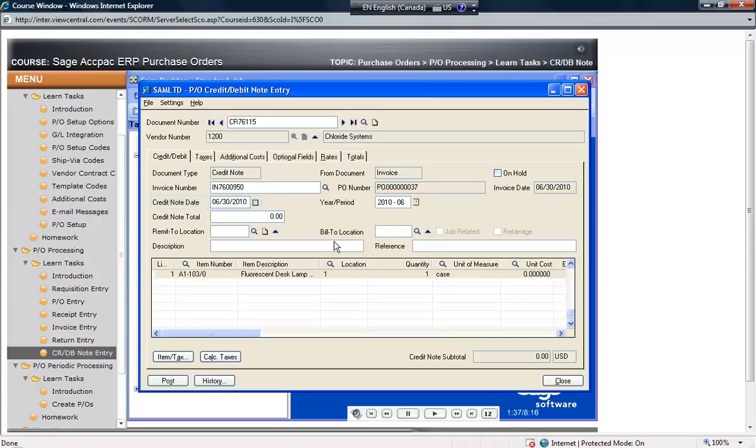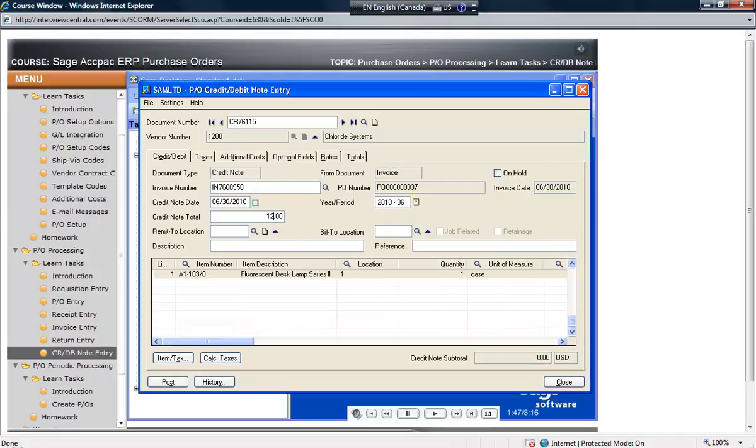Accept or enter the date, for which Accpac defaults to the appropriate year and period. Enter the total amount of the credit note in the Credit Note Total field. If a Remit To location was defined on the invoice, that location exists in the Remit To location field. The same is true with the Bill To address. Optionally enter any description or reference information for this credit note. The lower portion of the window displays the items and field values from the invoice.